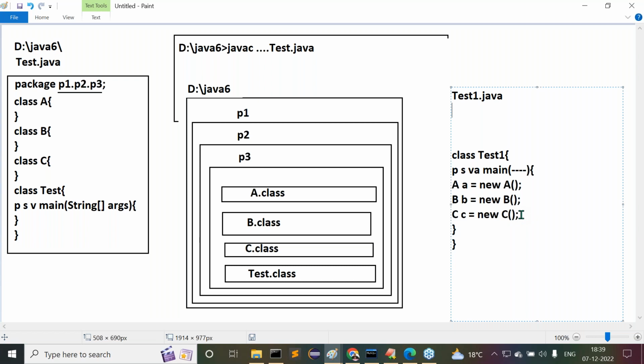So we are able to come out from these errors when we give information to the compiler that these A, B, C symbols are available in this particular package. Then only the compiler will not raise any error. But to give that information to the compiler, what do we have to do? Simple, we have to import the location, the package where these classes are available. So here we have to write P1.P2.P3.*.